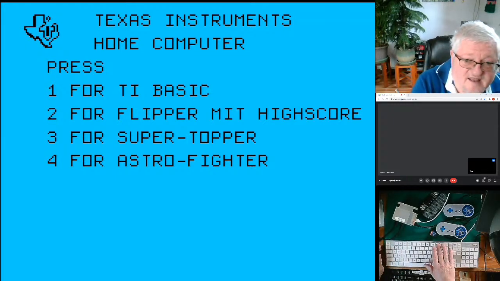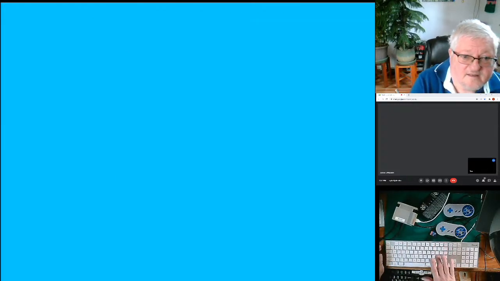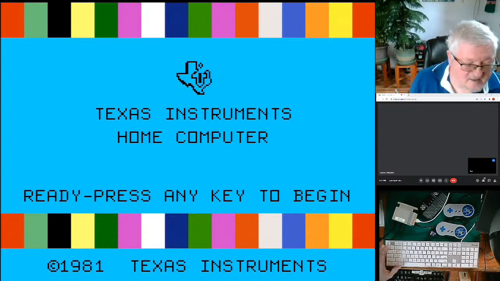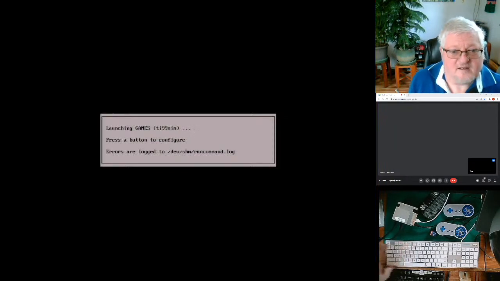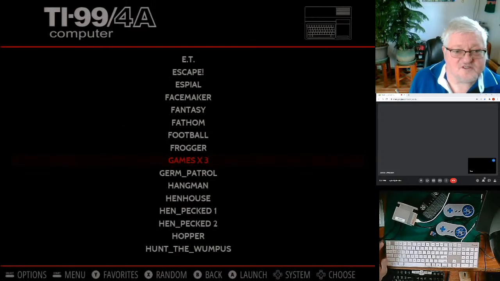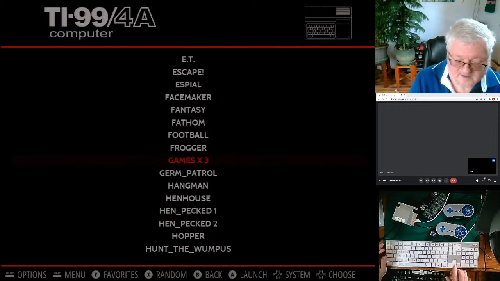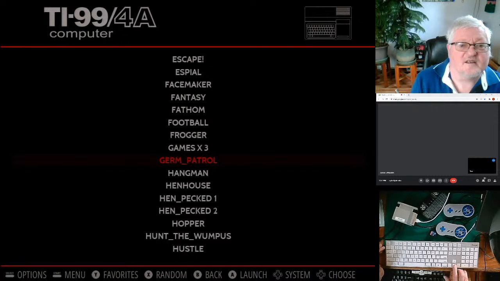Now by pressing F10, I can go back to the TI color bar screen, and it's still the same thing. So you don't have to exit all the way back to the main menu. F3 will take you back to the main menu just like Escape does. Okay, Germ Patrol, it's a rather extensive program. It's more edutainment to teach kids about germs and some games you play to try to stay healthy.